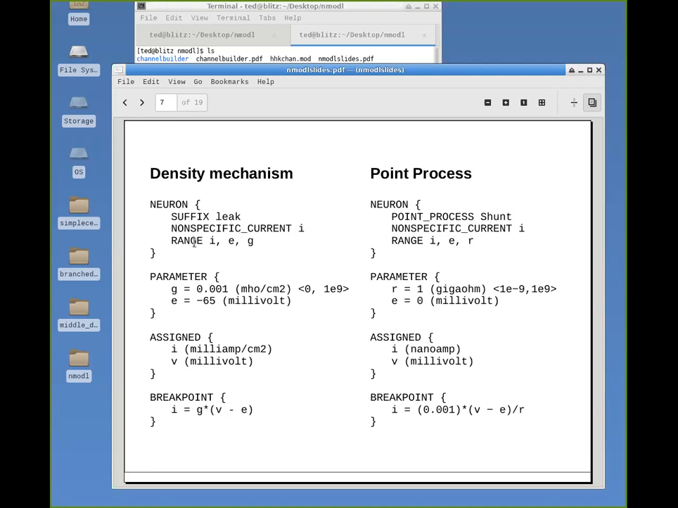And you'll see that this mechanism has 3 range variables. Well, what are range variables? A range variable is a variable that can have different values at different locations in space. We talked about range variables a couple of weeks ago.